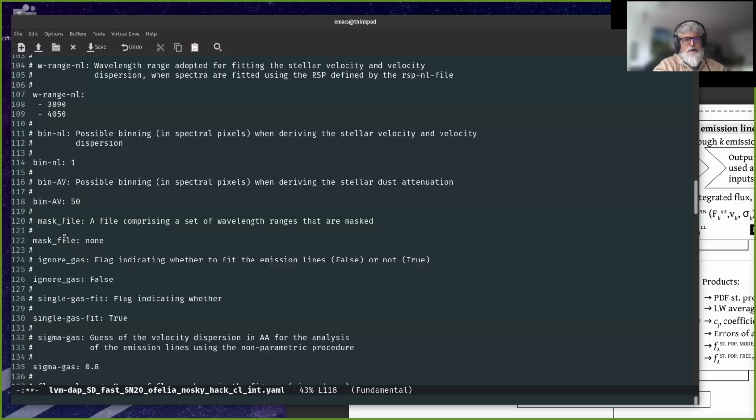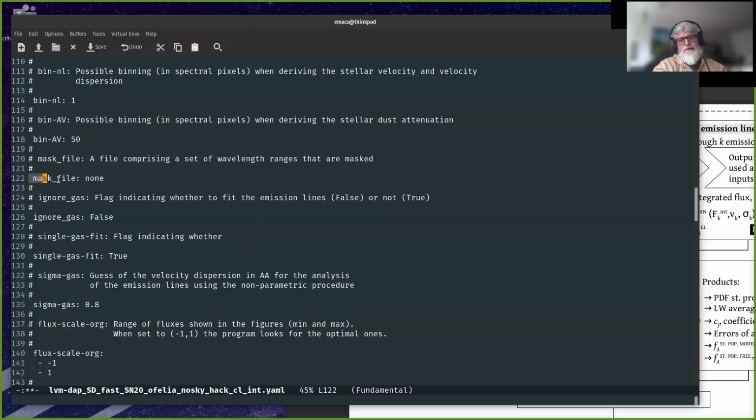Okay, mask file. This is a superset, but it has to be included here. It was another way to define bands, but bands that move with the redshift. It may be useful when you are analyzing data, not like the LVM, where you have holes in a certain wavelength range that depends on the redshift, but you can ignore that, just set it to none, and that's all.